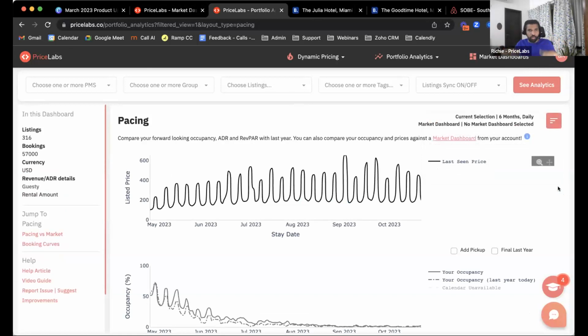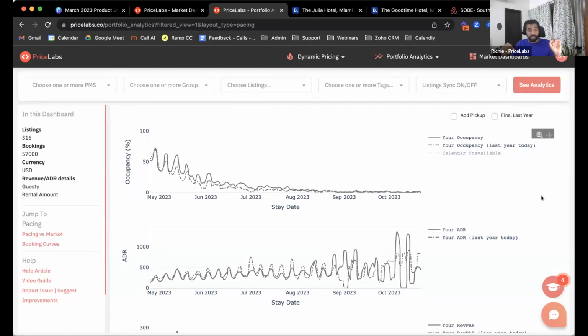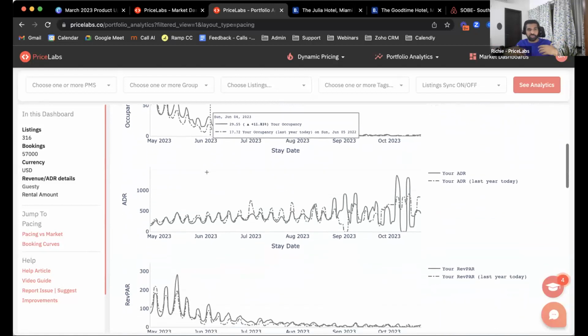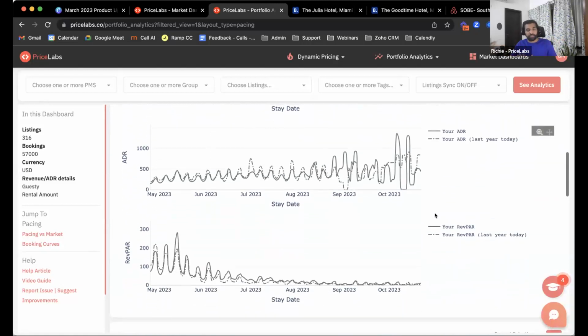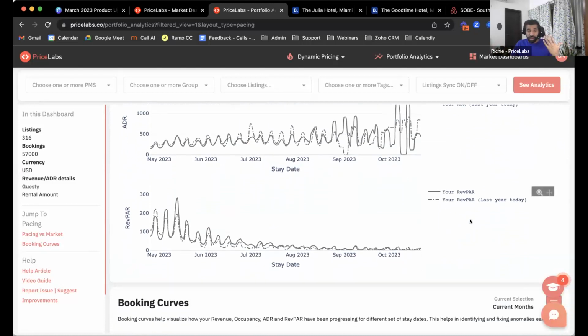where you can see, for example, in this case, for Becca, all of her properties, what does the pricing look like? She can also see occupancy. Now here she's not looking at market occupancy, and for now she's looking at her occupancy and then her occupancy same time last year. Similarly, she's looking at ADR, and not just her ADR, but her ADR same time last year. Same for RevPAR, right? She can very easily do that.